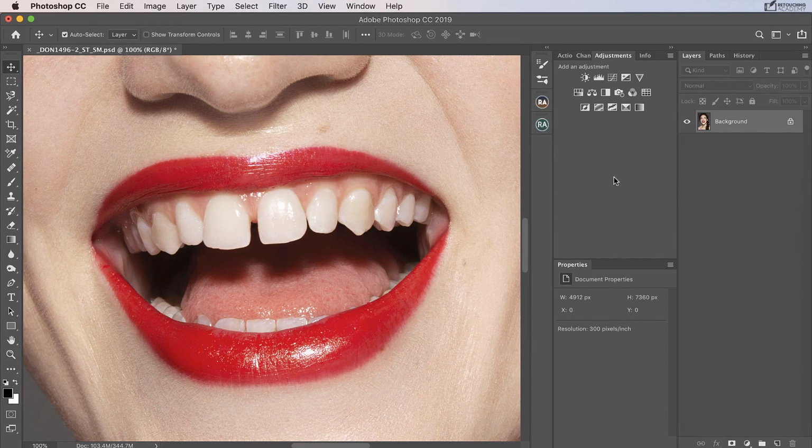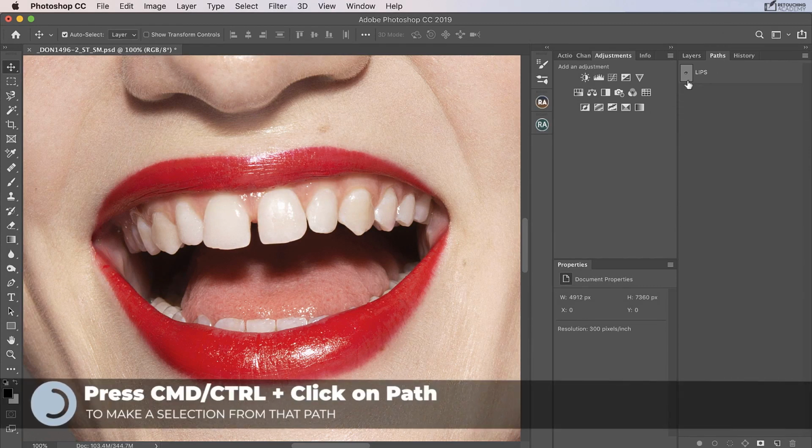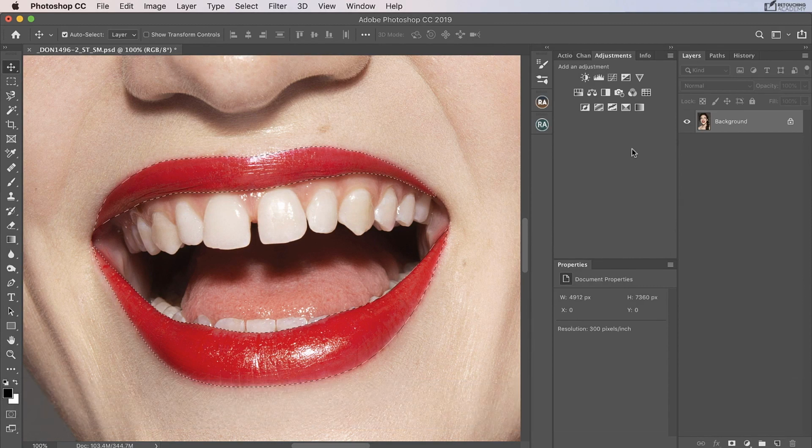So just for the purposes of speed, I've actually created a quick path for the lips here. And once you've made your selection using whichever selection method you would like, you can take it into Select and Mask, which actually used to be called the Refine Edge feature. And this is how we can still use it today to refine the edge of our selection.